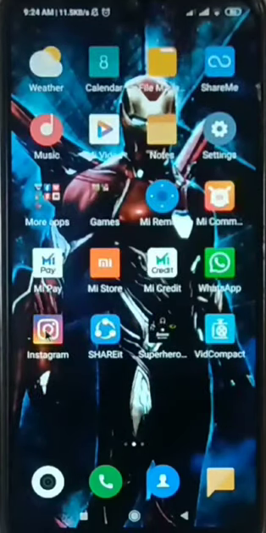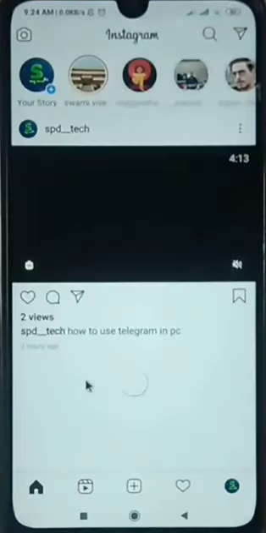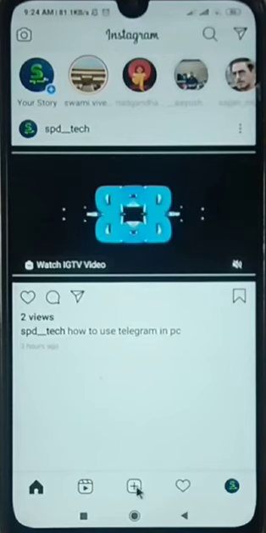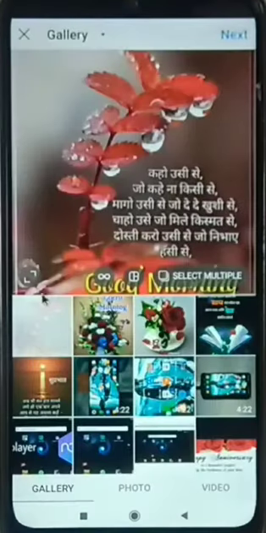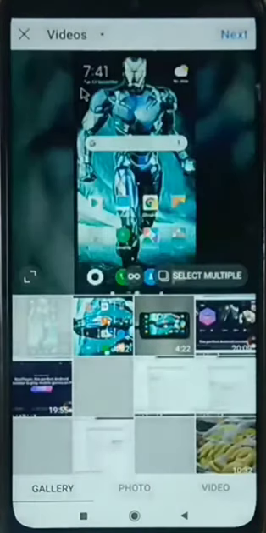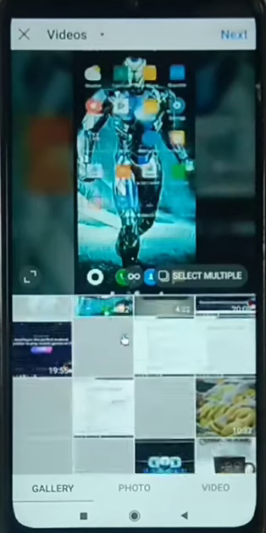In this video I am going to show you how to upload a video on Instagram in IGTV mode. For this you have to select a nice video to upload. Choose any video that you want to upload.